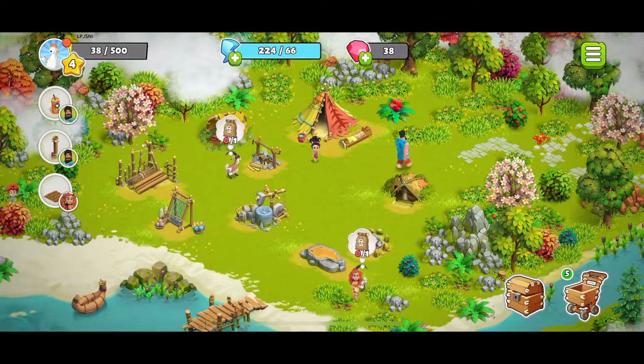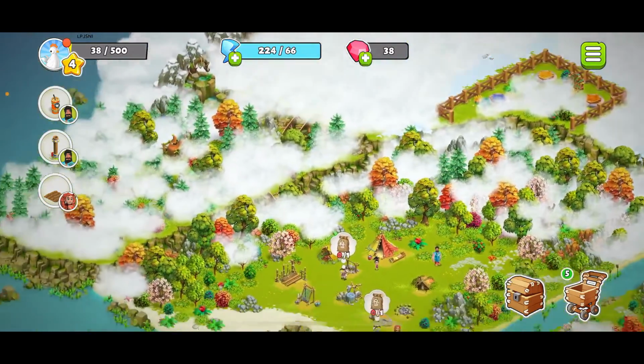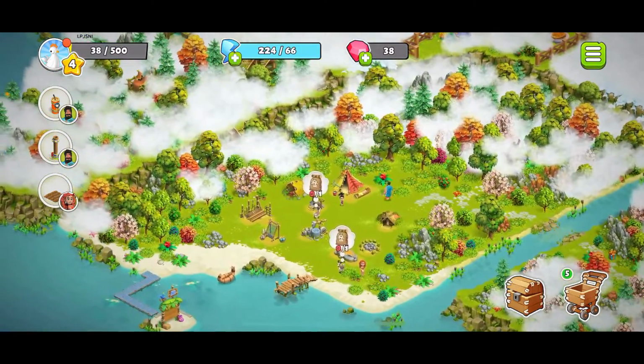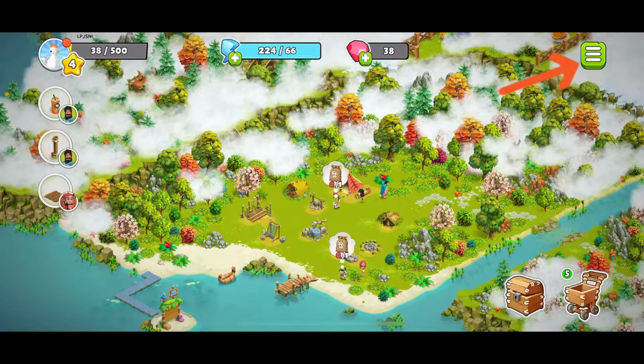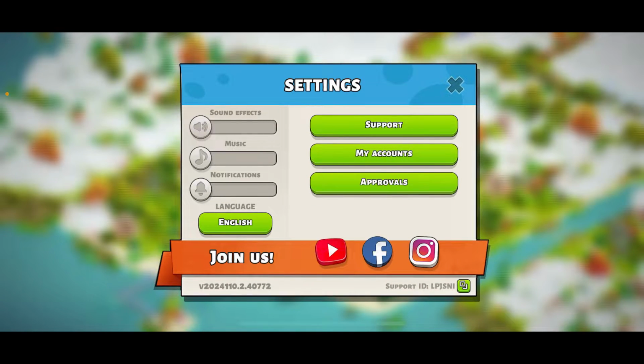First of all, open your Family Island application from your app drawer and make sure that you're inside this main homepage. Once you're in, tap on the menu button at the top right hand corner and then tap on the gear icon from the list. From the settings menu, tap on My Accounts.